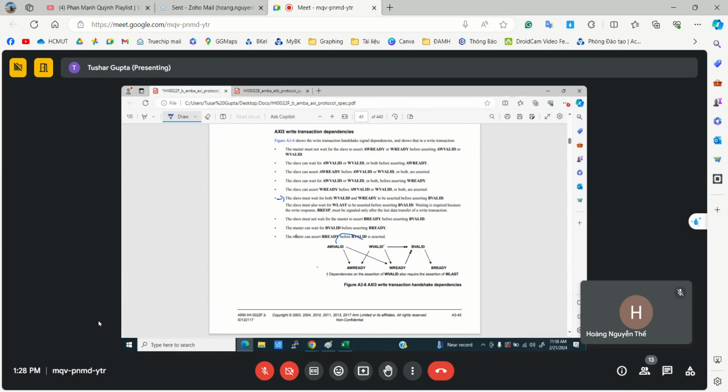For this diagram, the address and the data need not come at the same time, right? The data need not come at the same time as the address. Yeah, that's what I'm saying.